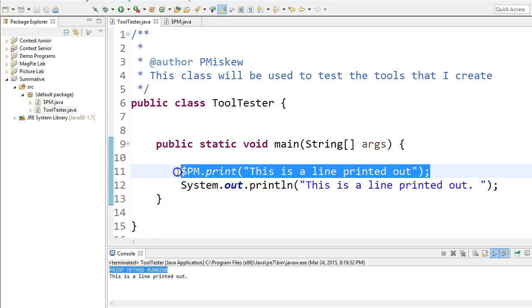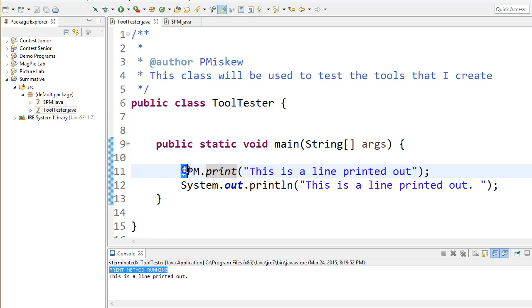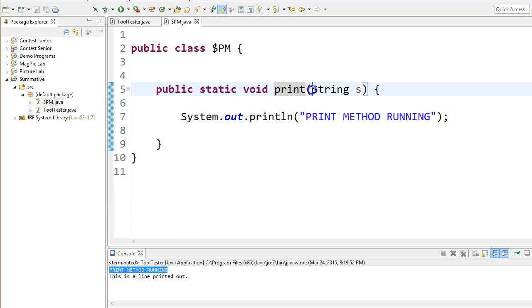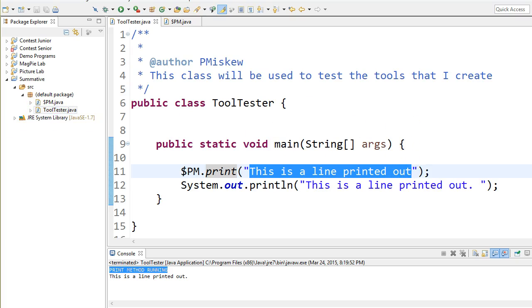What's happening is that when this line of code is encountered, it says, oh, you want me to look in the PM class, which is my Tools class, find the method called print, and pass this information into here. So it jumps into here, finds the method print, and this string becomes whatever I passed in. For those of you that have learned about functions in mathematics, it works like a function. If I have some function called f of x, I could say f of 3, which means evaluate f where x is 3. I want you to run the print method, or sometimes called the print function, where the string in this case is this line is printed out.